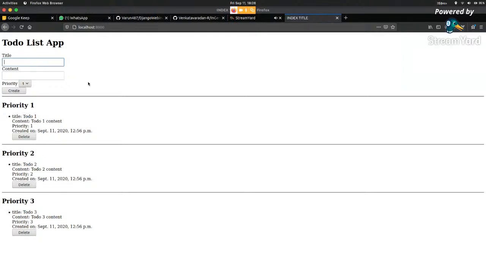So let's try adding another thing. Let's add to-do 4 to priority 3. There you go. It has been added to priority 3, and everything has been segregated. So there you go. That is basically our app that we are building, and I hope you've had fun.